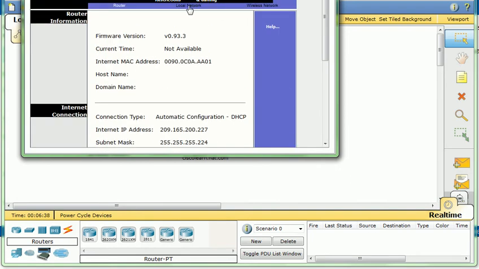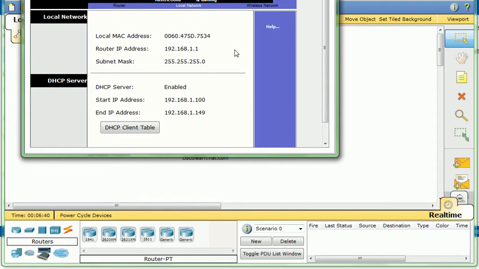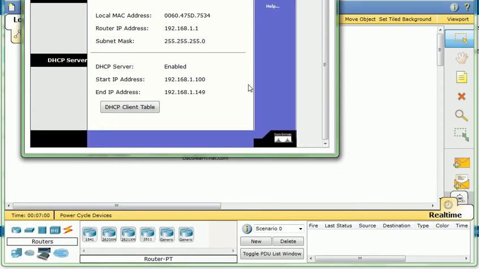Now we will examine the local network submenu. We'll scroll down to examine the local network information. This is the address assigned to the internal Linksys network. We'll scroll down even farther to examine the DHCP server information, the range of IP addresses that can be assigned to connect hosts. Are these public or private? Close the Linksys window.